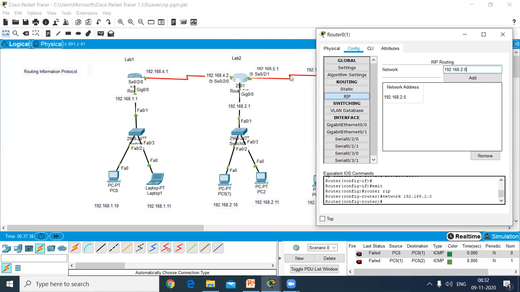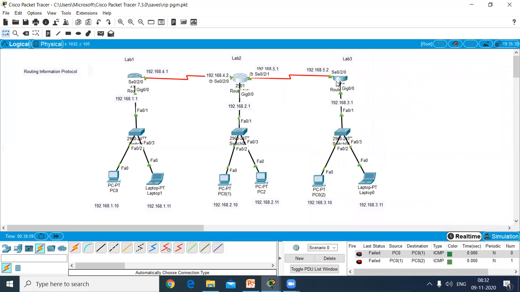192.168.2.0, 4.0. Okay, next hop, the router's next hop 192.168.5.1. That means 5.0. Okay. The three router networks are updated in device router 2. Okay, close.